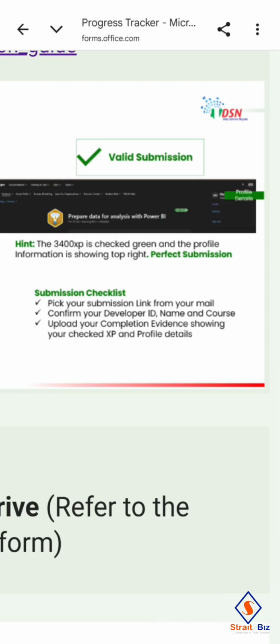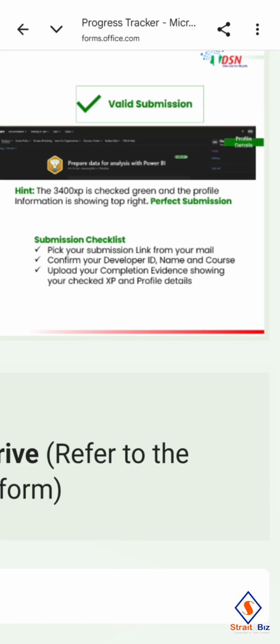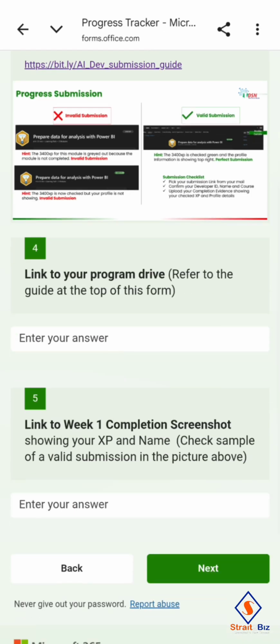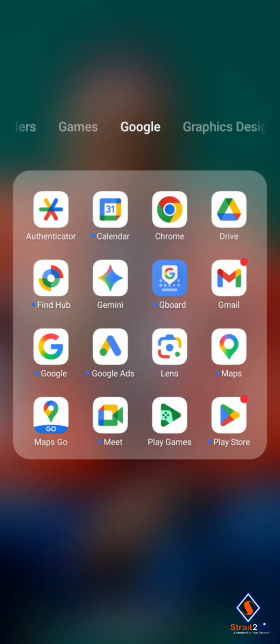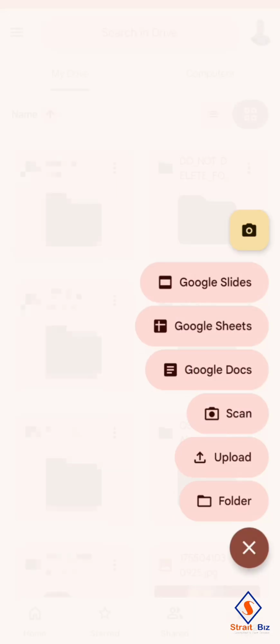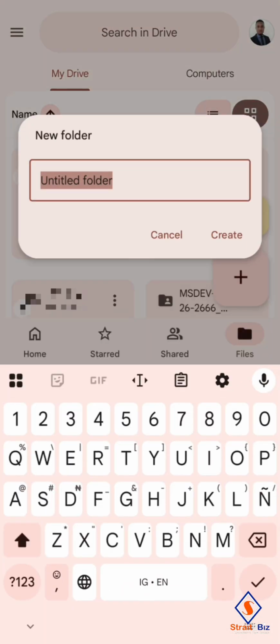Now let me illustrate how you have to create your folder. Open your Drive app, or if you are using your laptop, you can go to drive.google.com. When that is done, you click the plus icon and then you see folder. So this is how you create a folder.